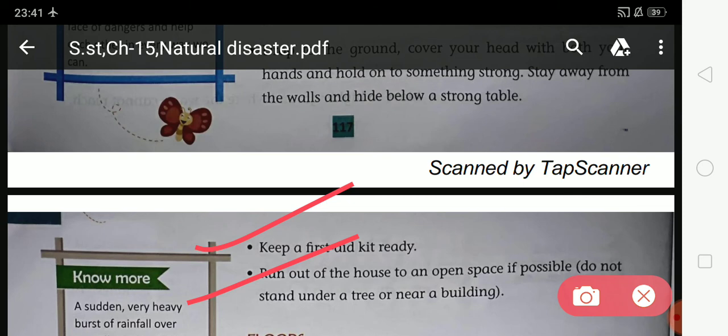So these are the precautions and effects of an earthquake, and I hope you all have understood about the earthquake, which is a natural disaster, and you have to read and learn about the earthquake.